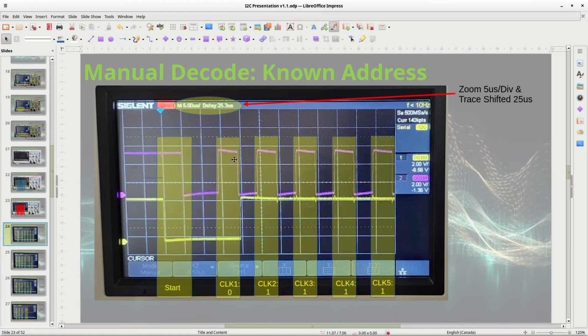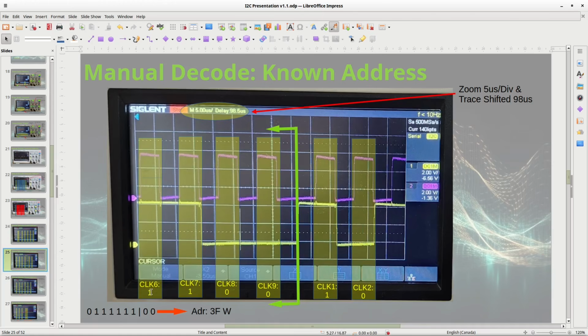So here now you can clearly see the falling edge, start bit. You can see data. So it's 0, 1, 1, 1. Let's go over the next set of bits. So it's 1, 1, 0, 0. Clock 8 is 0, which means it's a write. And now look at clock 9. It's 0. This is your ACK bit.